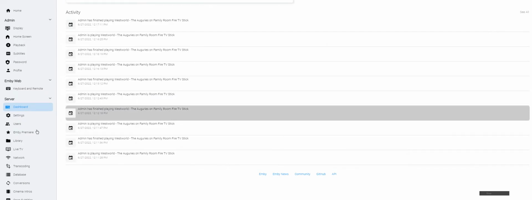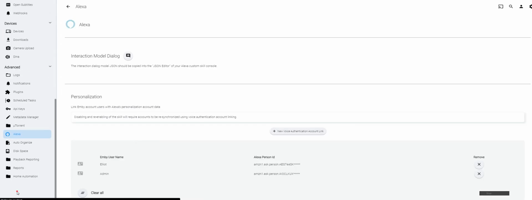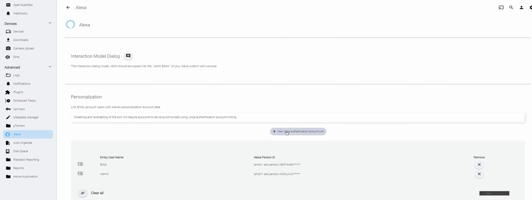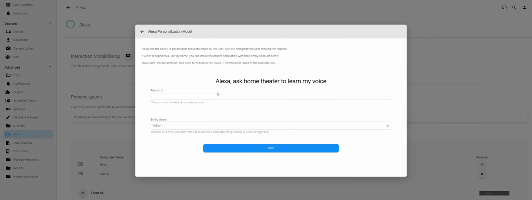Okay, now back over here in our plugin configuration, you can do things like setting up voice authentication account linking. So, for instance, if you click on this, it will tell you what to say to your Echo device in order to learn your voice and send the person ID over, because now our plugin and our server is connected to our custom skill.